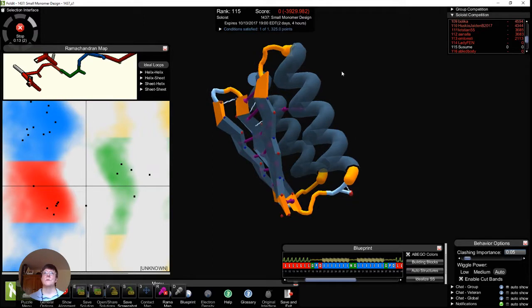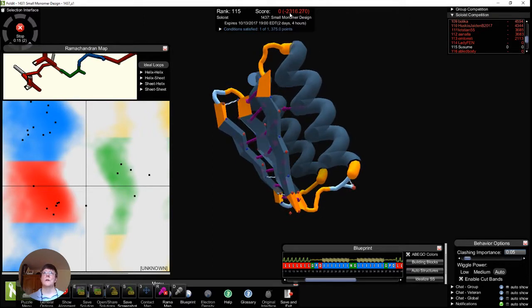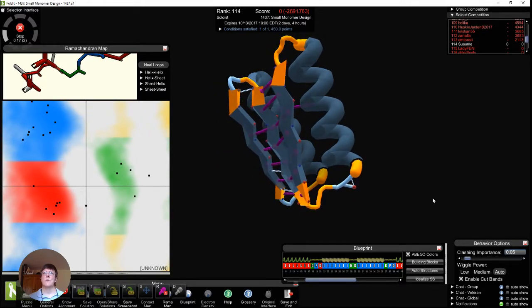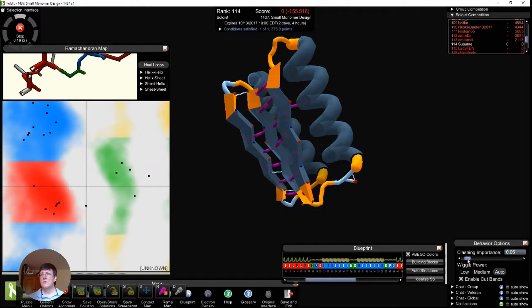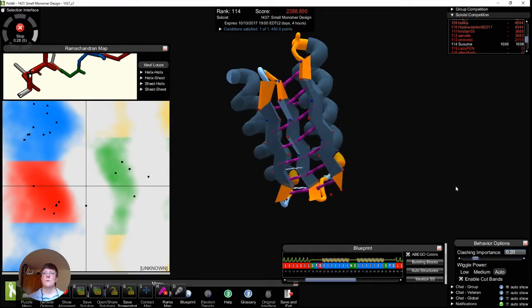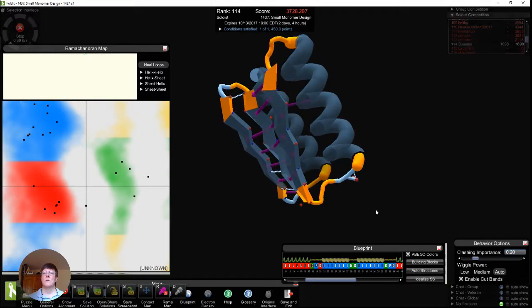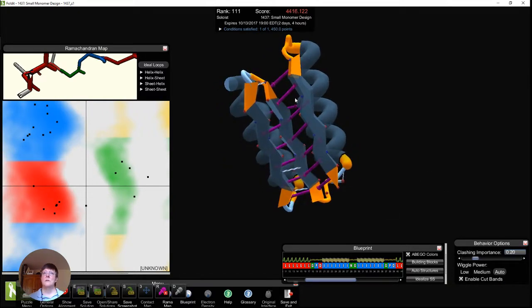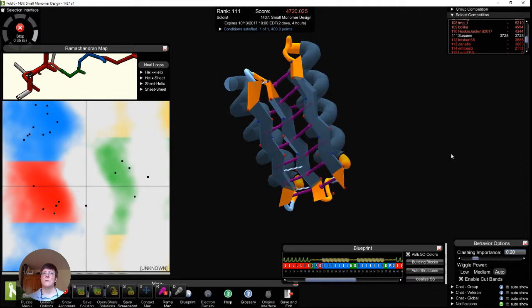Okay, score is still negative. So now the score is getting closer to 0. It's about minus 1,000 to minus 3,000. So I'm going to push the clashing importance up to 20%, which is what I normally work at in the beginning. Now I've got a positive score. Always a good sign. I'm not seeing hydrogen bonds between the sheets. That kind of makes me sad.